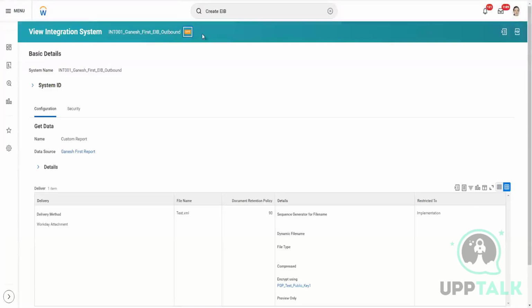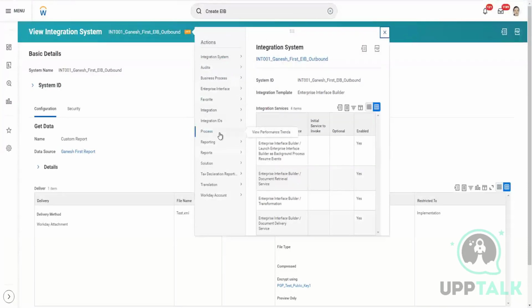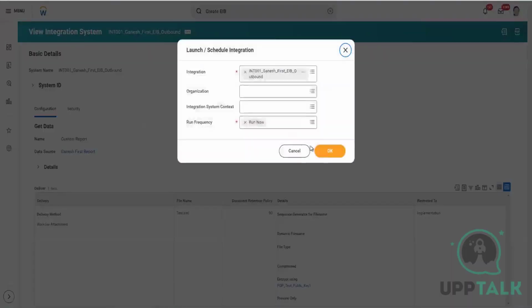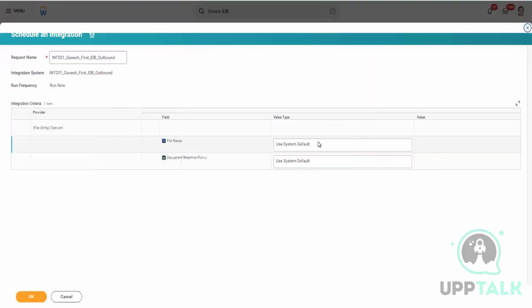To run this EIB, go to the related action, then in integration, launch, and Run now. For the file name, let's say use system defaults. When you launch the integration, whatever launch parameters exist will show up. Let's say you created an advanced report and you are using that report in an EIB, and that report has four prompts. Whatever prompts you have configured in that report will be available in the launch parameters when you run the EIB as well. That is the default.